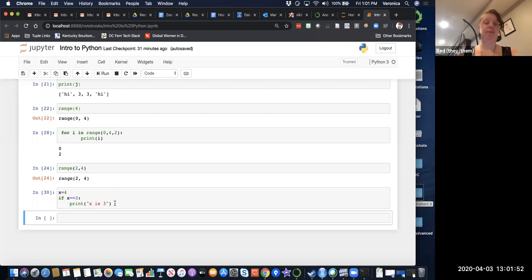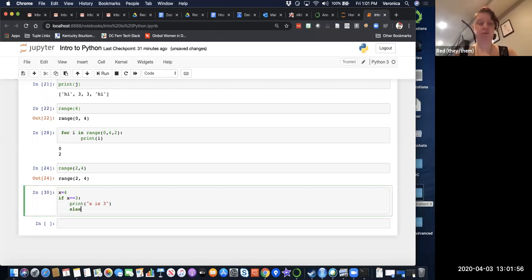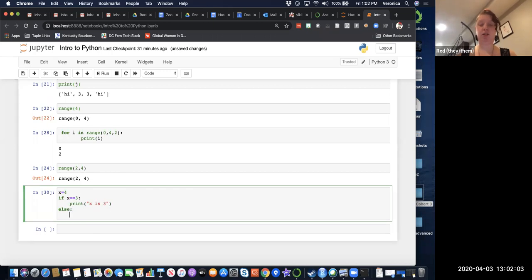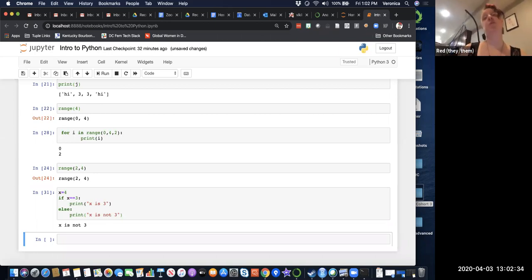For example, when you add on the else, you want to unindent. So the else statement here says that if the thing in my if statement at the beginning is false, I'm going to do this thing after the else. Because we set x equal to 4, we print out the thing that happens under the else statement because our check to see if x is equal to 3 was false.